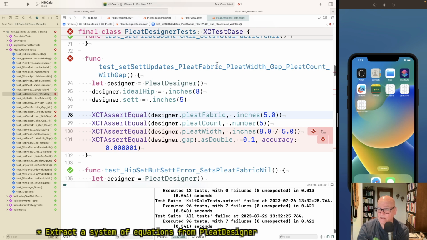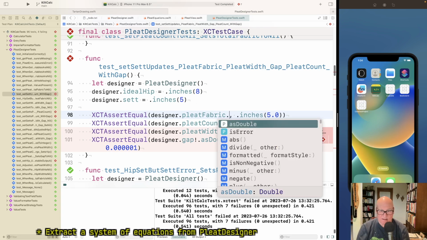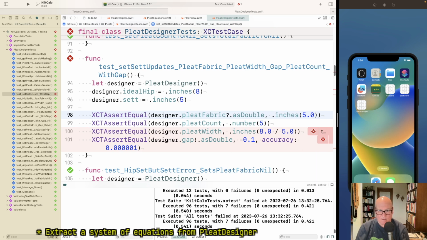Type alias for inches, change that to be number. Yeah. Well, inches is not a type per se. I don't think, like, this is not a wrong thing to say. I mean, that will pass.